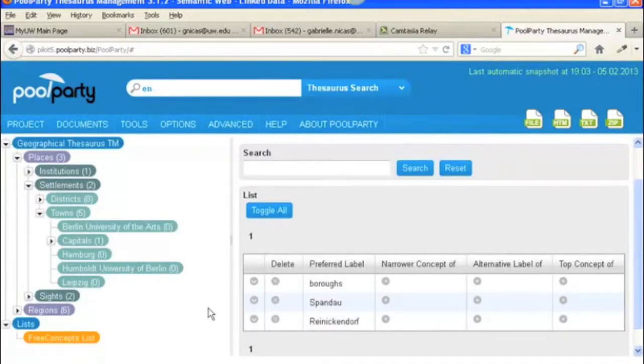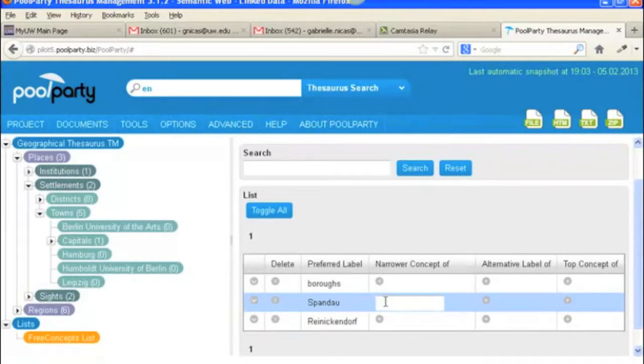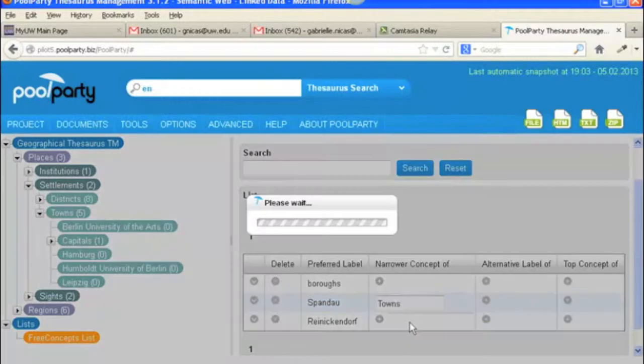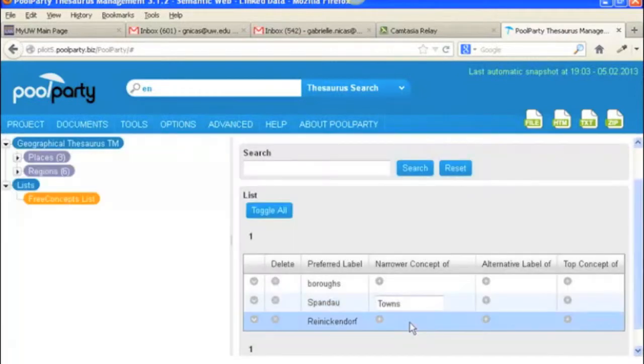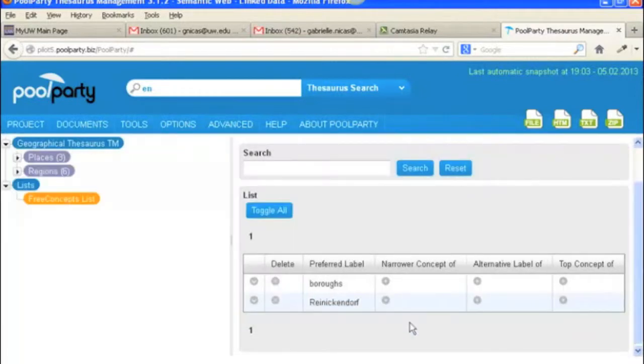So what I can do is go under here and you can click narrower concept and you start to type towns. And it's important to actually click on this to add it, because if you just complete the word yourself and hit enter, it doesn't get associated with the concept over there. Okay, we'll do the same with Reichendorf.